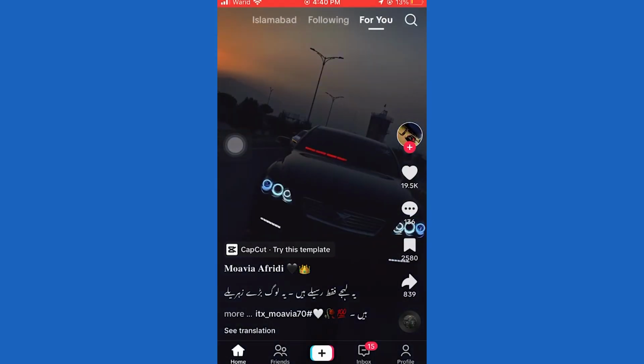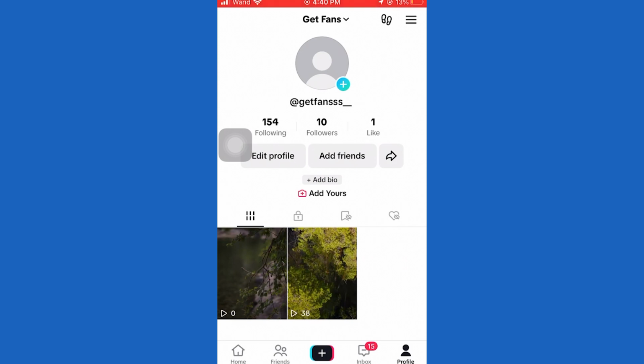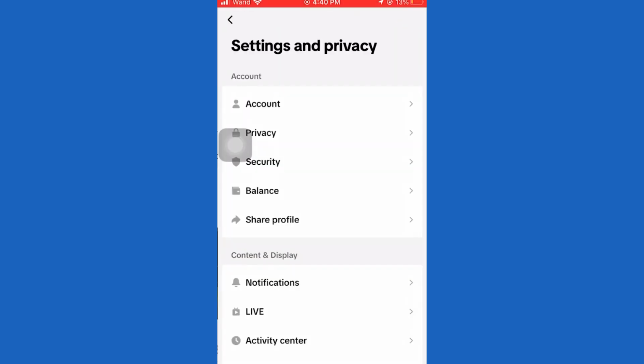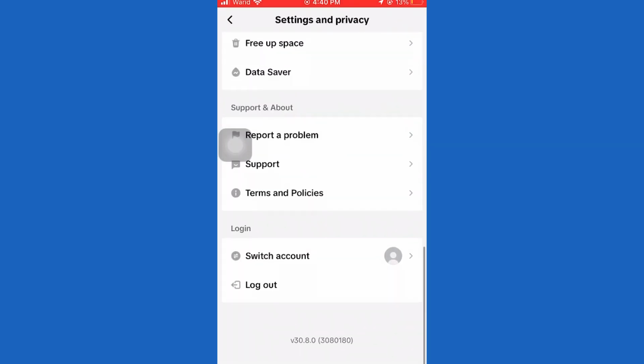The next step is to tap on the 3 horizontal lines. Then go to Settings and Privacy. When you open the TikTok settings, scroll all the way down until you can see this free up space option. Let's open it.